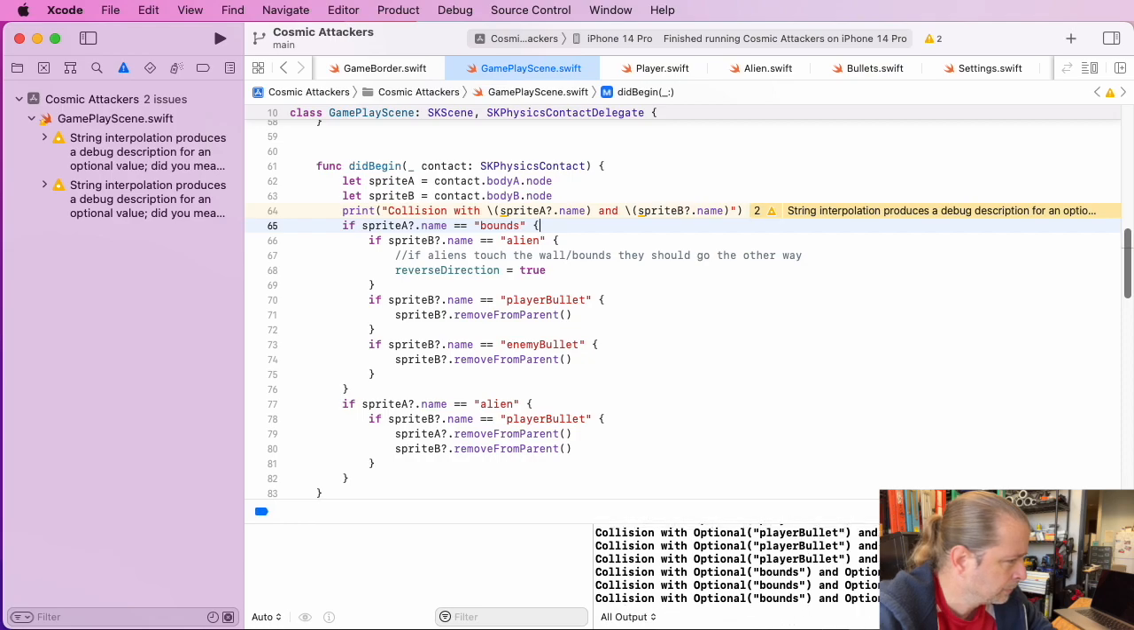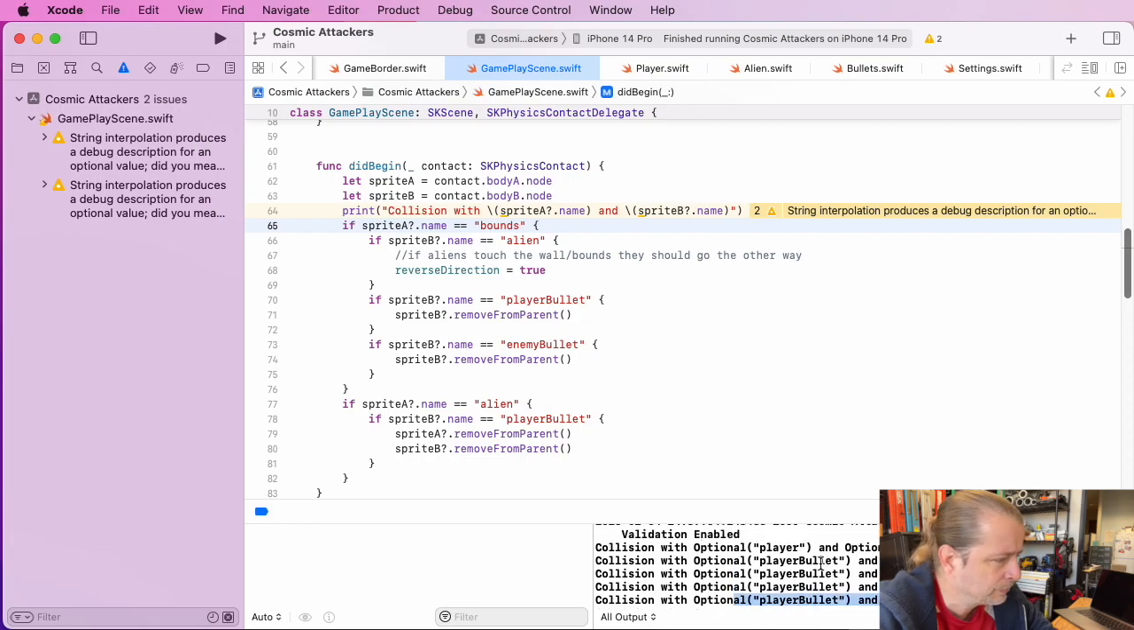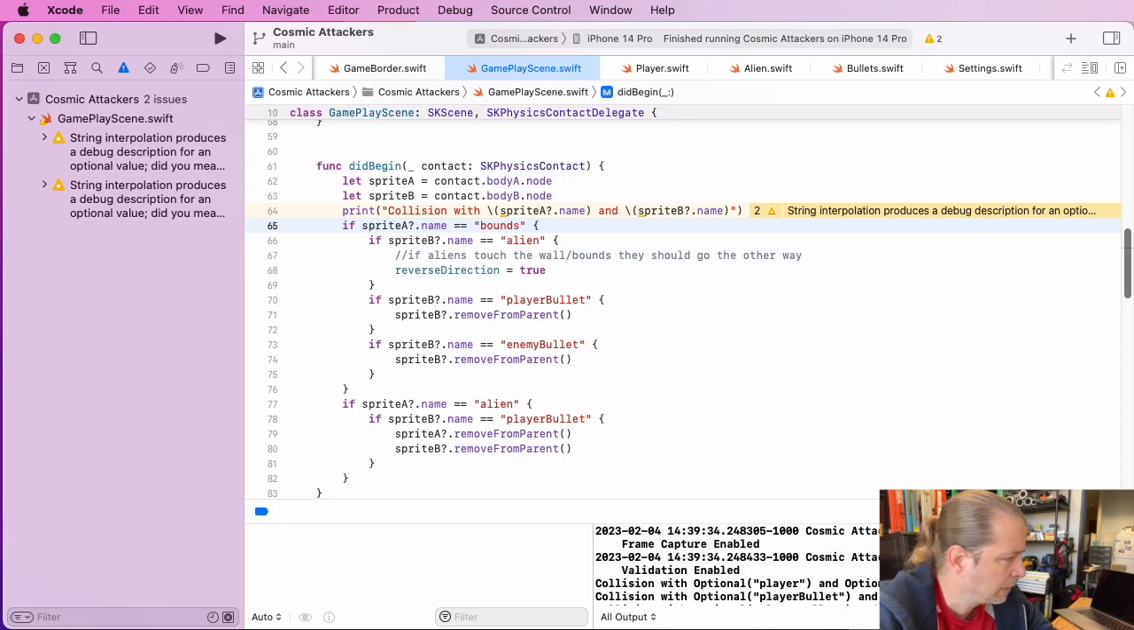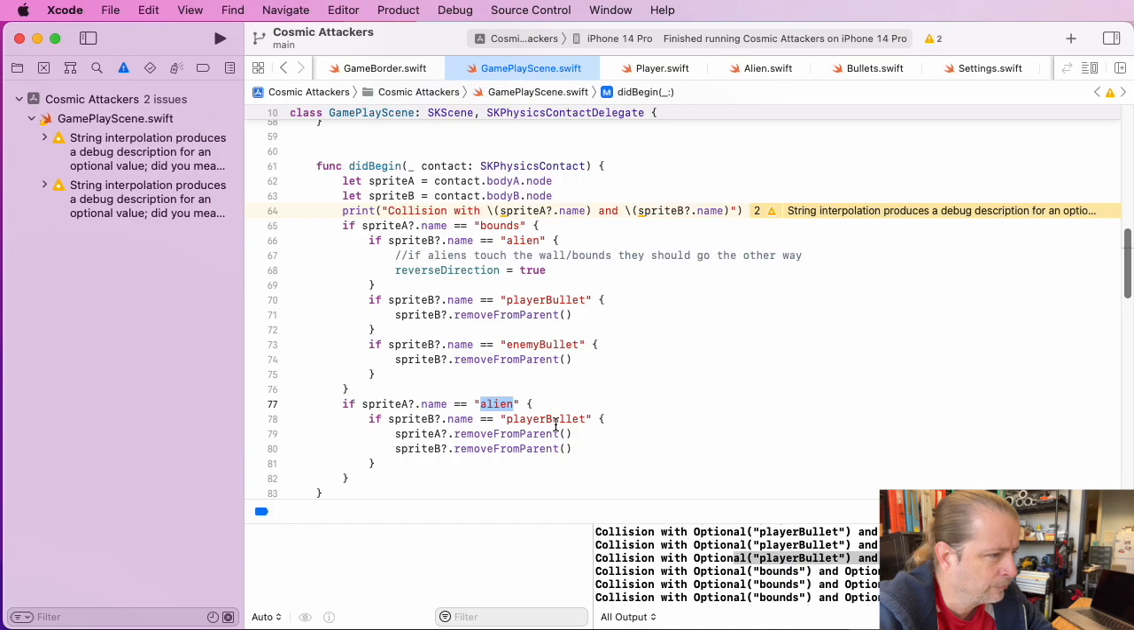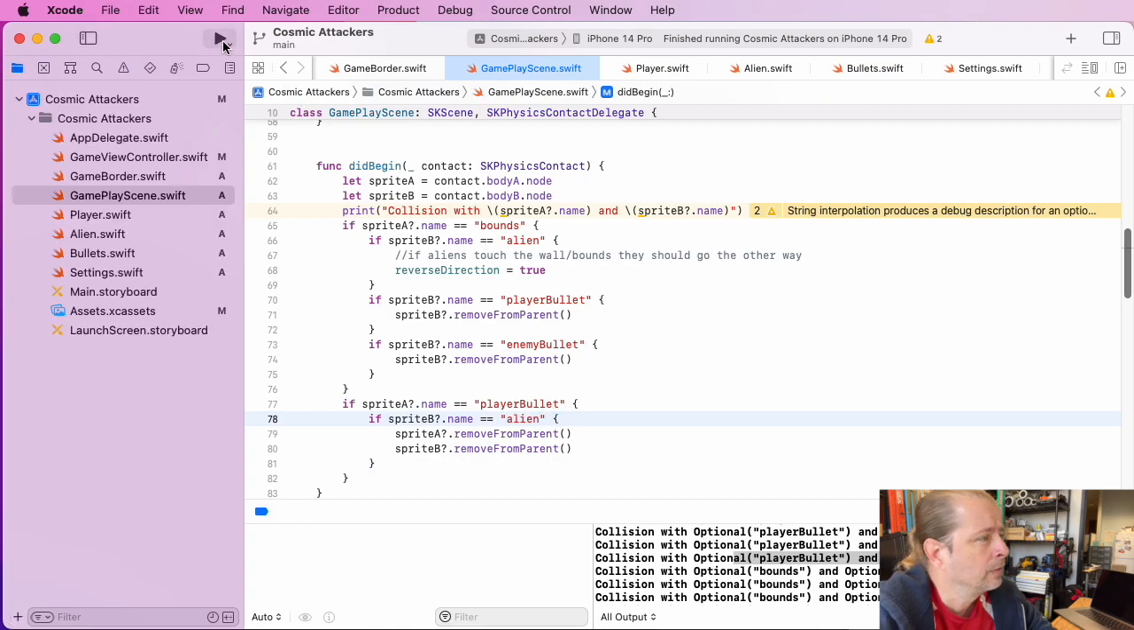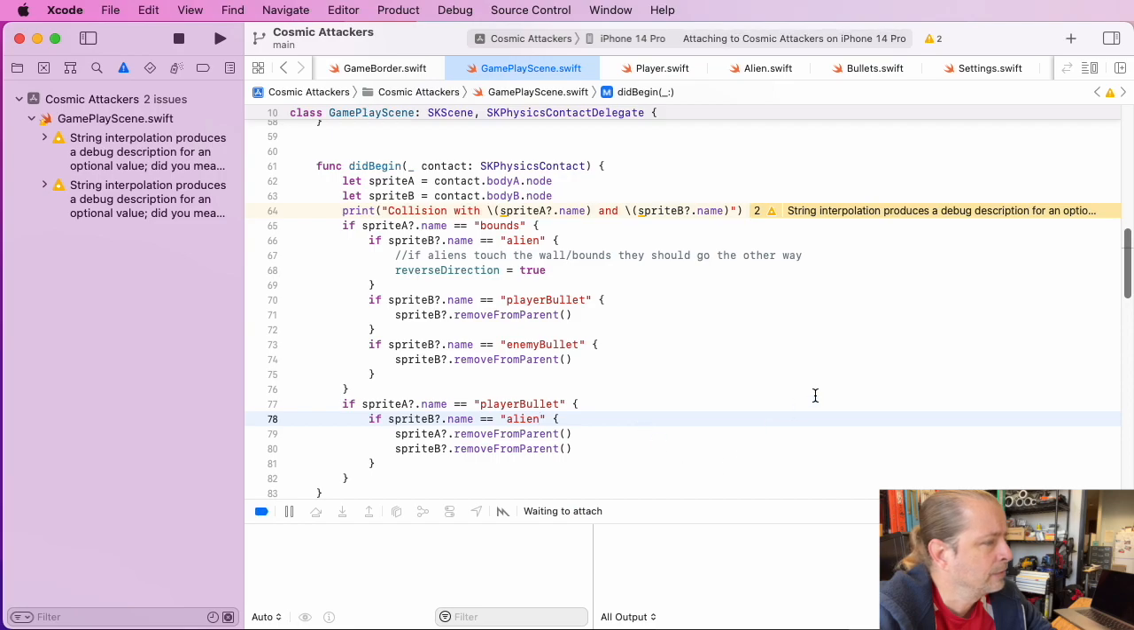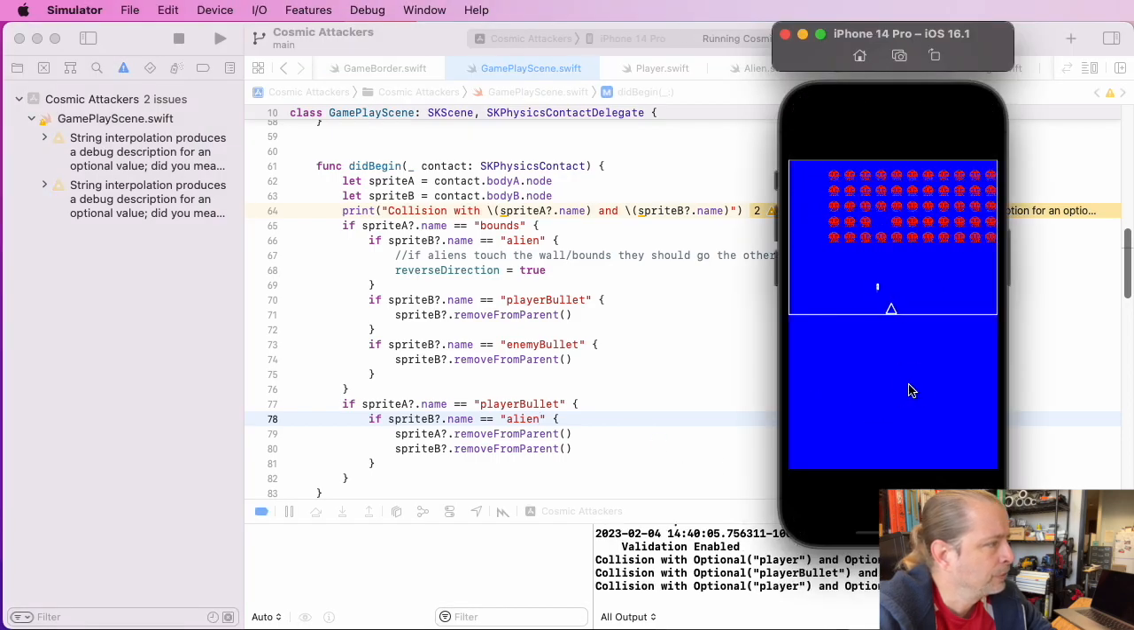Okay, so looking down in the debug area, it is saying player bullet hit alien. So I'm doing my if statement backwards. Yep. All right, so I'm checking them out of order. Sprite A is going to be player bullet. Sprite B is going to be alien.